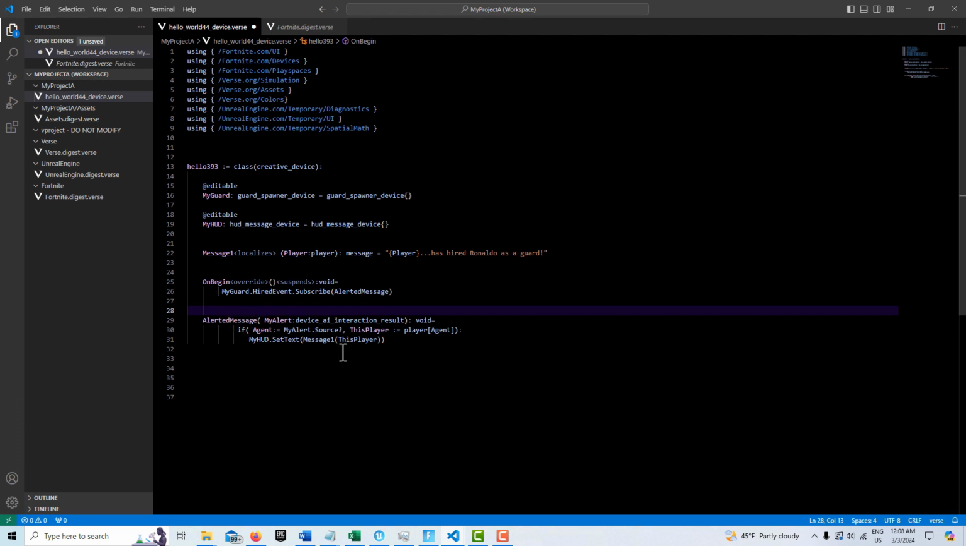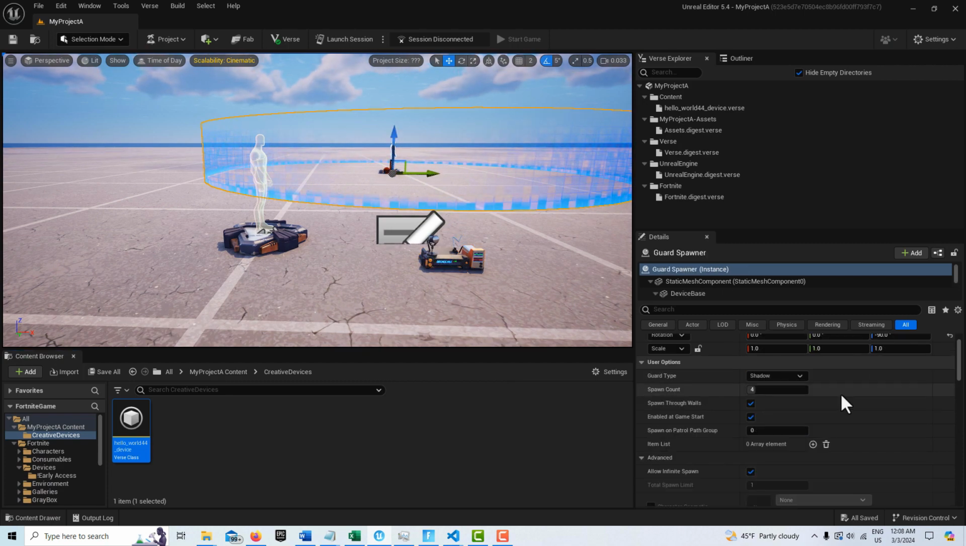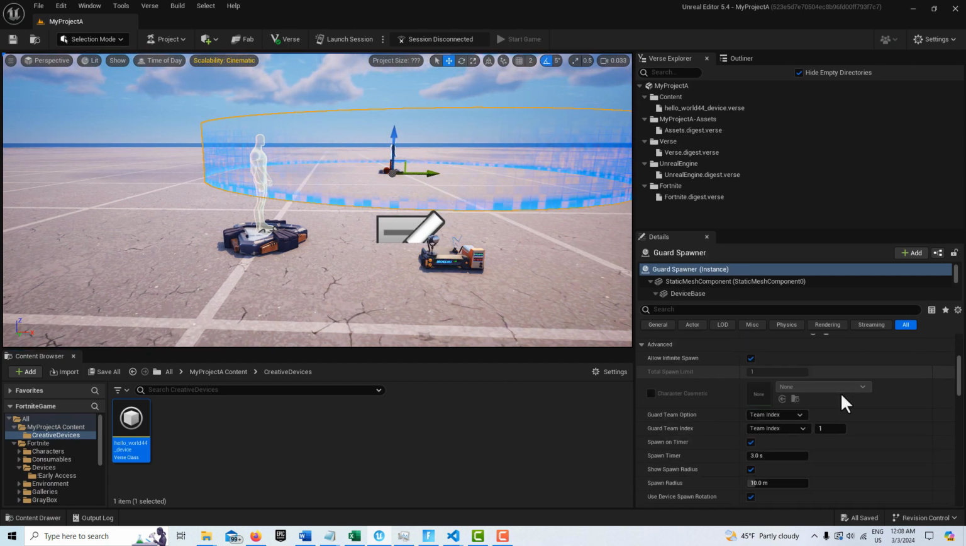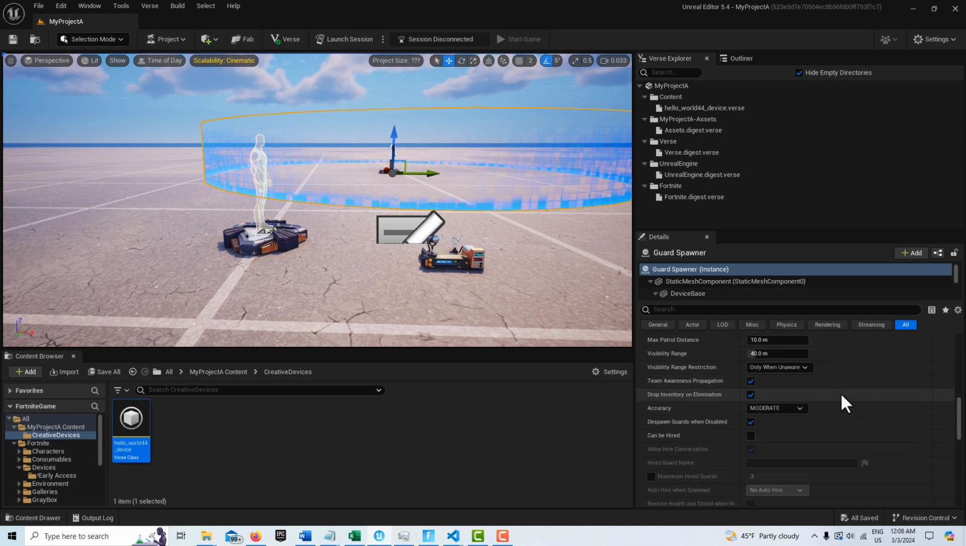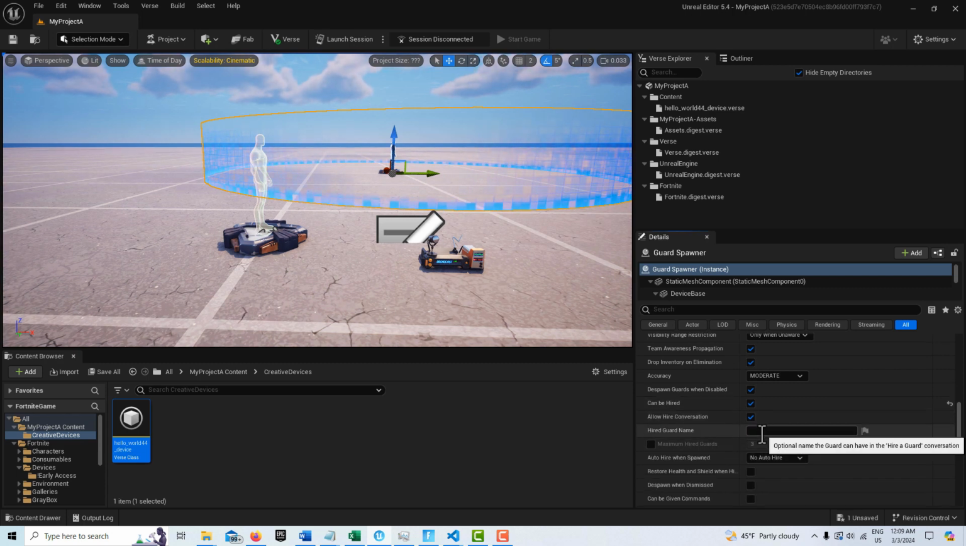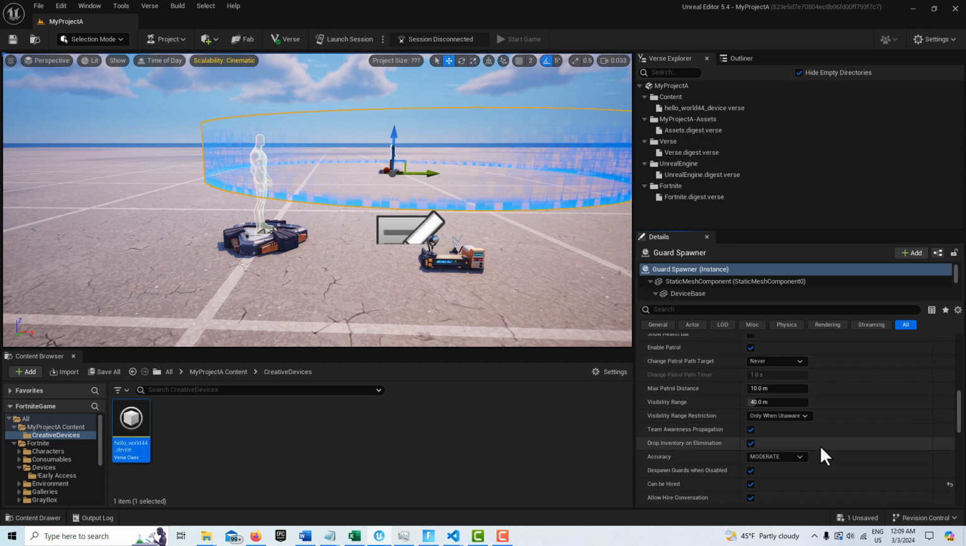If we come back into the game with the guard spawner selected, make sure that the guard is selected here. If we scroll down, you'll see there's a button we have to click where it says can be hired. That's all you have to select. There, and you can put in a name here. I can put in Ronaldo, and can be given commands. I can select that as well, and that's all we have to do.